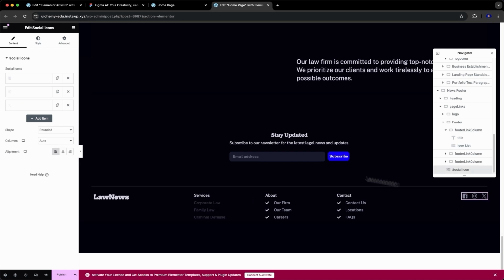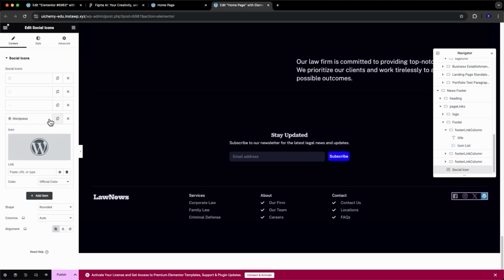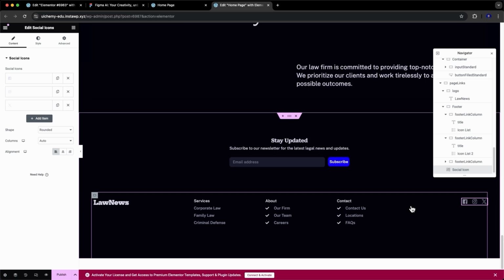Let's check the social icons. You can add more items if needed. The export result is quite impressive. Now, let's check the responsiveness.